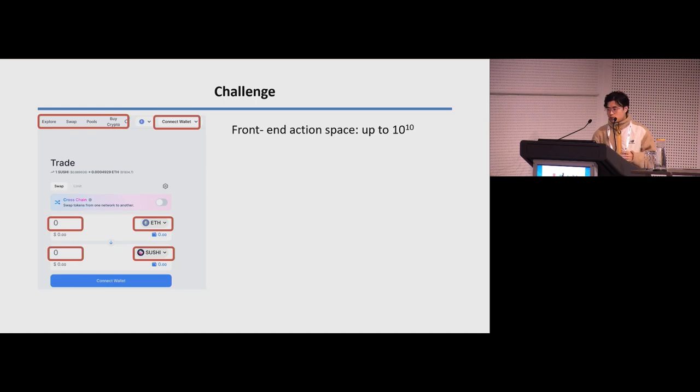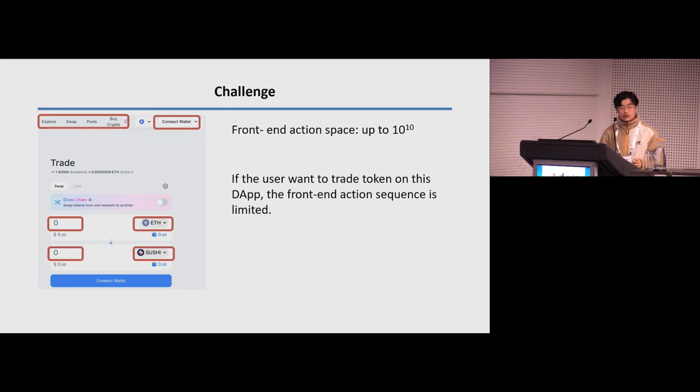But implementing this idea has some challenges. The first one is, as you can see in this figure, the front end of a DApp usually consists of a lot of interactive items, and some of them have a second level menu. If I'm a user of this site, I need to perform 7 to 10 front end actions continuously. And if we randomly combine them, the front end action space is up to 10 to the 10th power. That is too big for random searching.